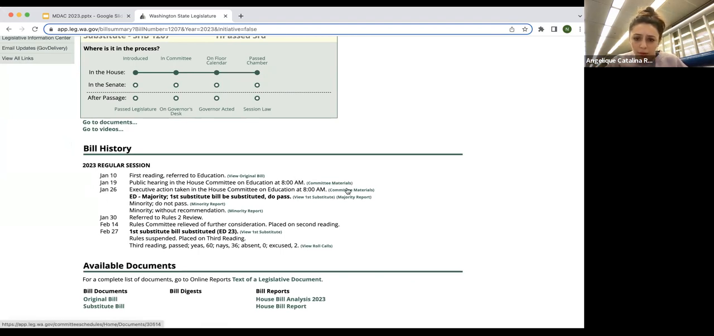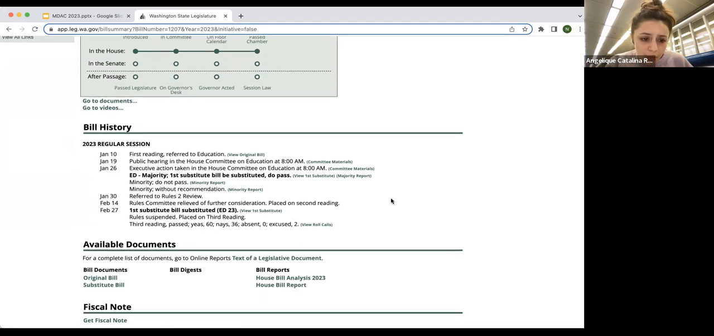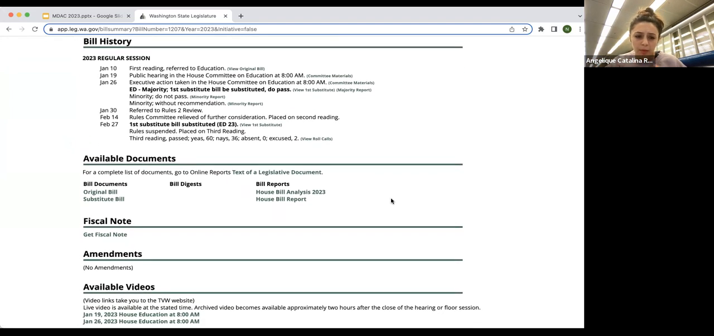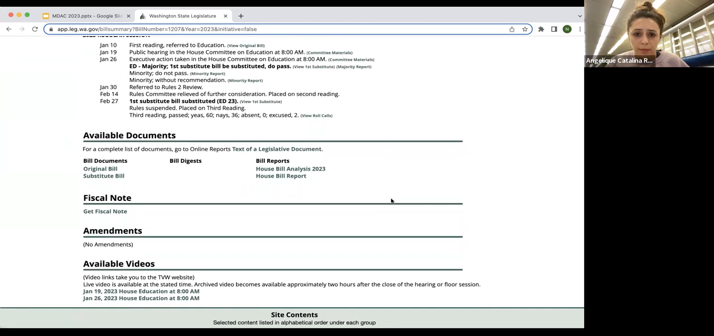But we can also keep going down to available documents. Those are probably the more substantive materials to look at. So you can see the original bill, and then you can see the substitute bill. I recommend looking at the bill reports because those are a little bit easier to digest, in my opinion.